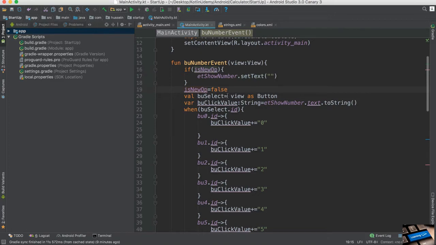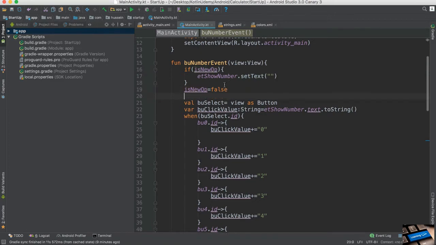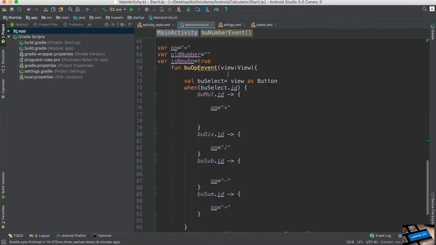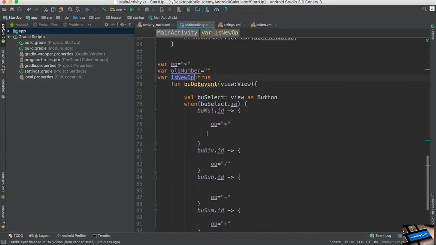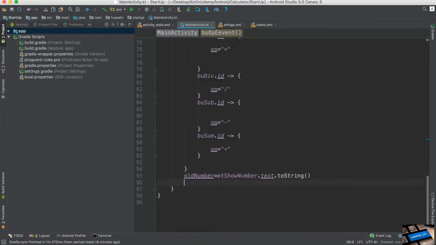When he clicks another number, he will not call this one. He will not clean the app for me. That's good. Then what I will do, I say, whenever he clicks a new operation, I have to change it back here also to true. Why? So the second operation will be cleaned up for me, so the user could enter the second number. Now it is good. I have old number and I have a new operation.